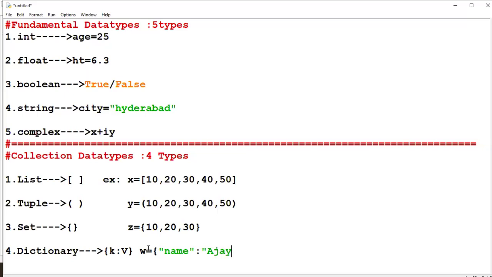Ajay, age 25. Name is the key, Ajay is the value. Age is the key, 25 is the value. Key value pairs, key value notations, right?